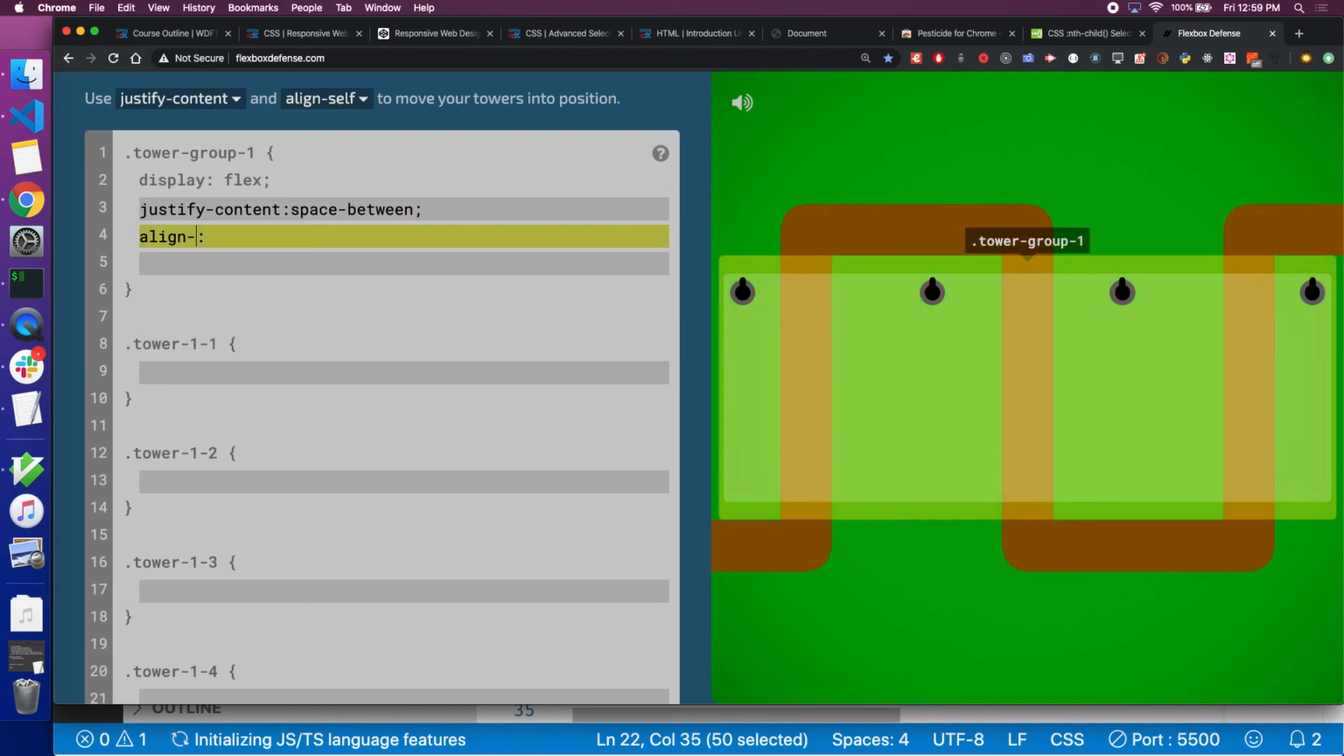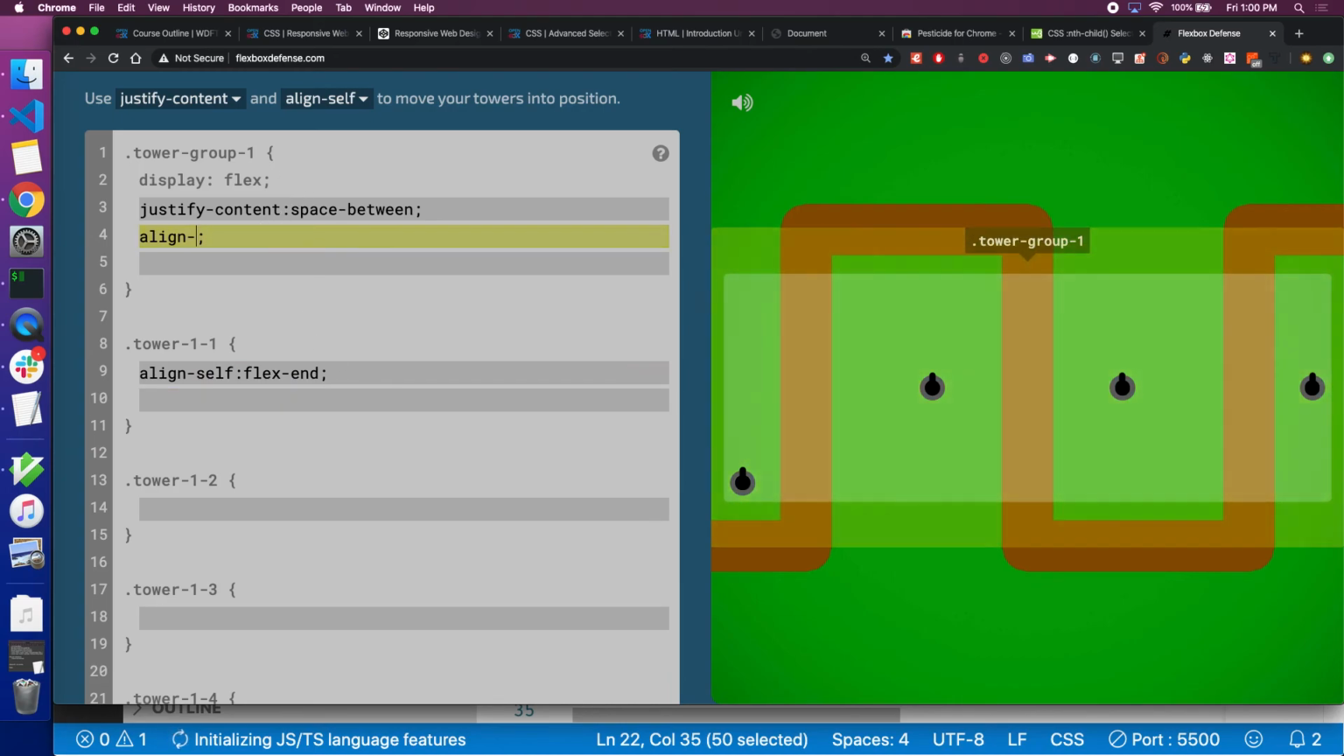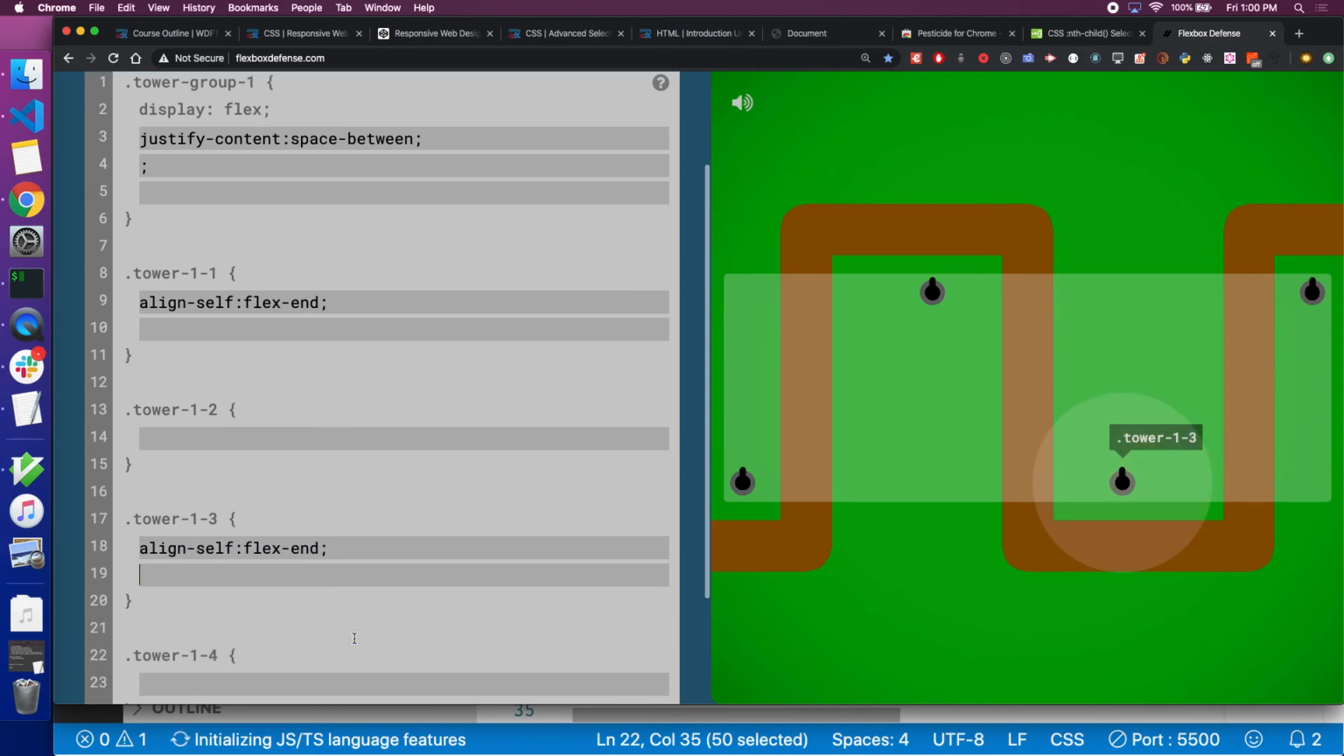So we want to do align items center probably to move the whole thing in the center. I'm guessing, and then the last two, the two end ones, we probably want to move one up and one down, maybe. No, I think the align items, you might want to take that out and then tower 1, 1, align self, and then put flex end, and then take this off. Yeah. And then tower 1, 3. Okay, this works. Flex end. Okay, that's good.